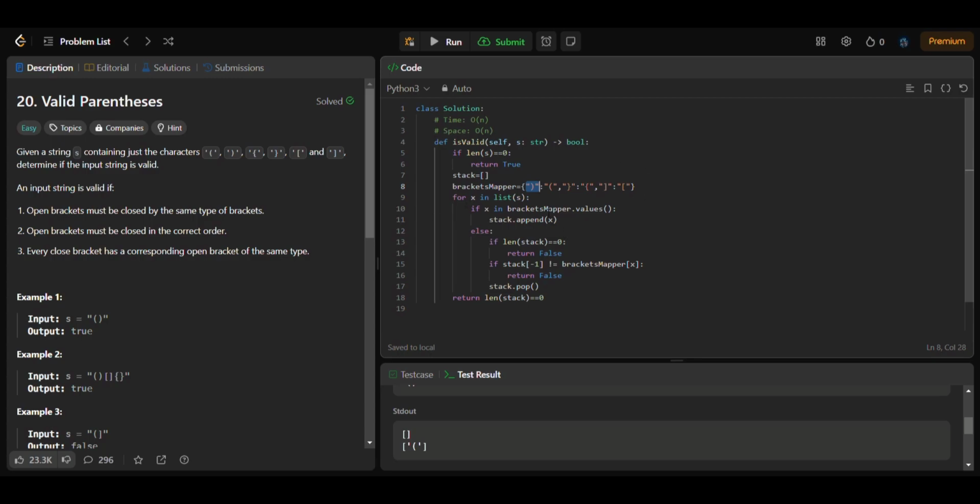Now I will iterate over the string. I am converting the string to a list with its single characters, so it helps me to access those single characters. And then I am checking if the x exists in the opening brackets. I have given values here, so this means these values. So I am checking if the x is an opening bracket, and if it is, I am pushing it in the stack. If it is not, then it is a closing bracket.